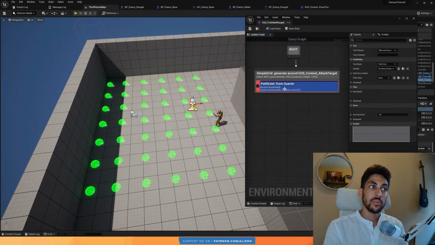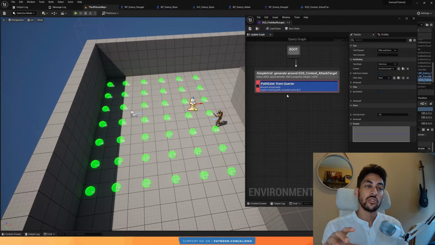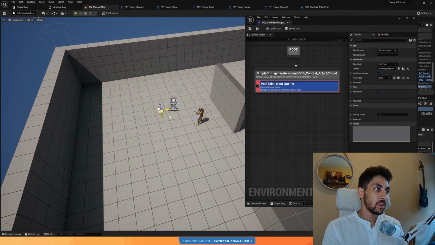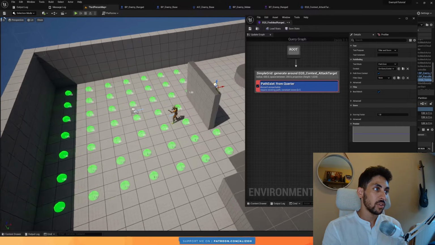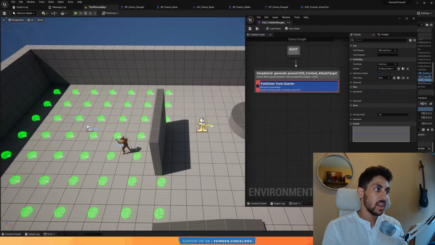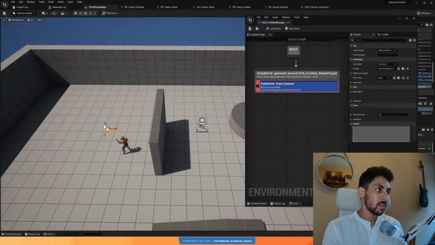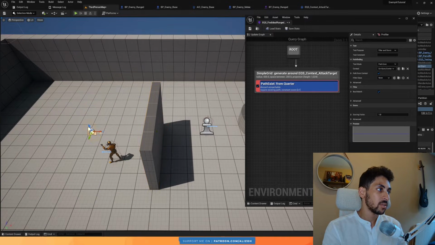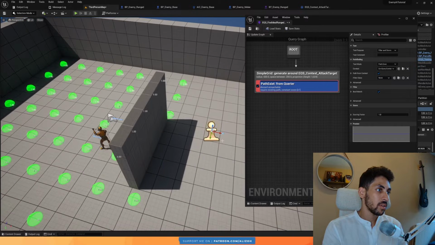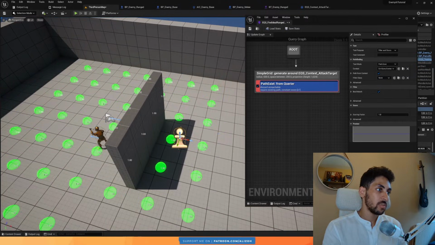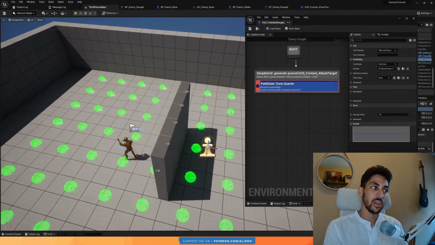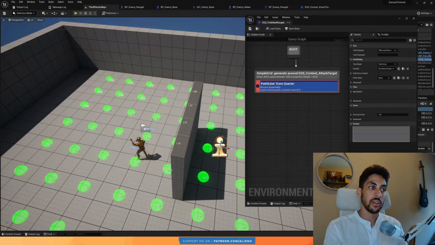And we want to do something else as well. We actually want to make sure that the ranged enemy can always see the player. So for example, if the player is standing somewhere here, and the enemy is standing somewhere here, this shouldn't be a valid location. And also this shouldn't be a valid location. Anything behind this wall shouldn't be a valid location because the ranged enemy can't shoot the player from here.